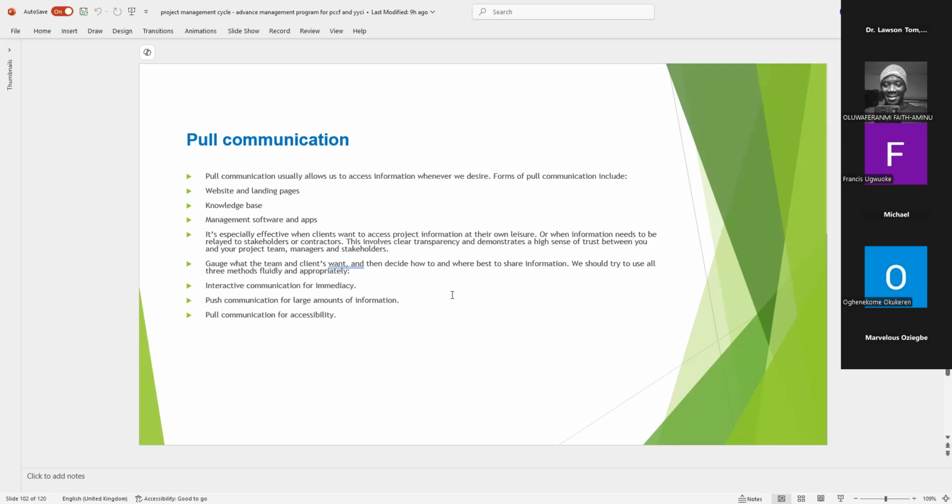Interactive communication for immediacy, push communication for large amounts of information, pull communication for accessibility. I hope you get that one right. Interactive communication for immediacy, push communication for large amounts of information, pull communication for accessibility.